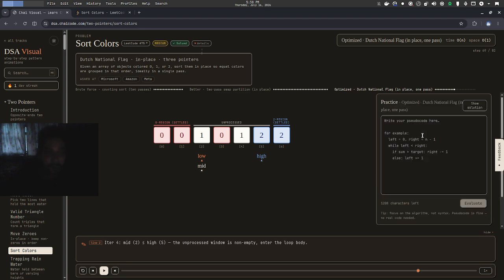So let's try to solve this. We have a low whose value is equal to 0. We have a mid whose value is equal to 0. We have a high whose value is n minus 1. Looks good. We are going to continue while the value of mid is less than or equal to high.